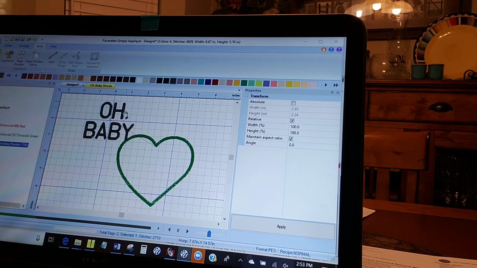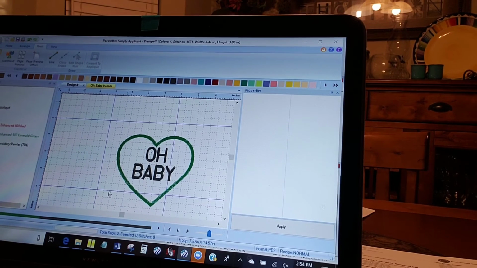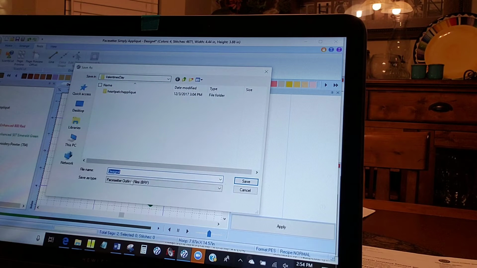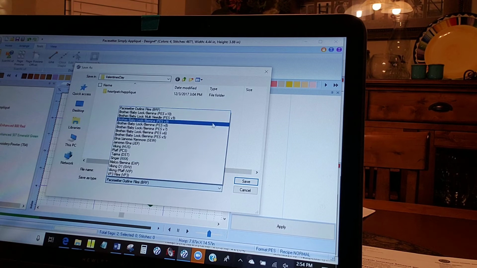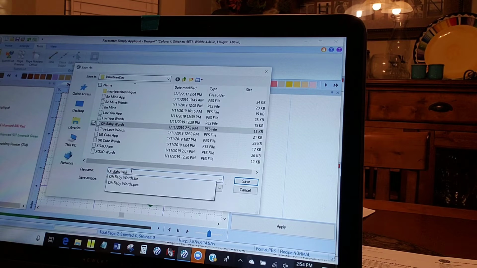And I'm going to wait for a little thing to turn into a hand. It's a little bit big, so I'm going to bring the size down using the corner so it goes down incrementally. And it'll resize the stitches so they fit. I'm going to place the O and the H right under the little point of the heart. There. I think that's perfect. So I'm just going to File, Save As, and it always defaults to PES outline files, which is annoying. I wish it would remember the last one I did. And I'm going to call this Oh Baby, and I'm going to get rid of words, and I'm just going to call it Oh Baby App for applique.